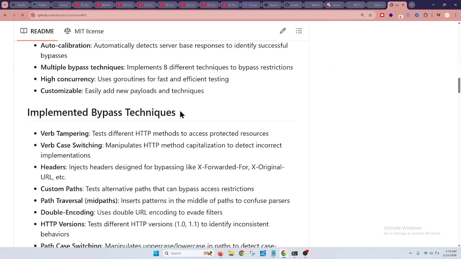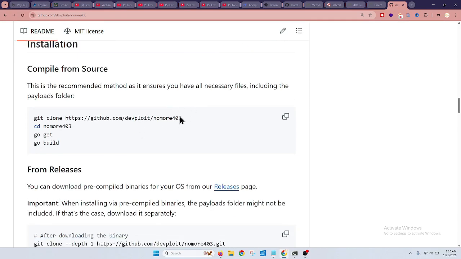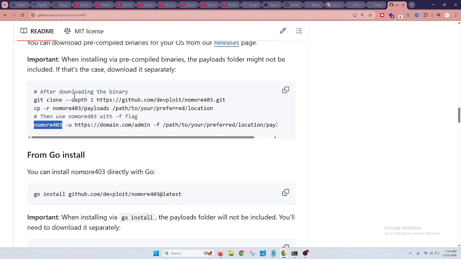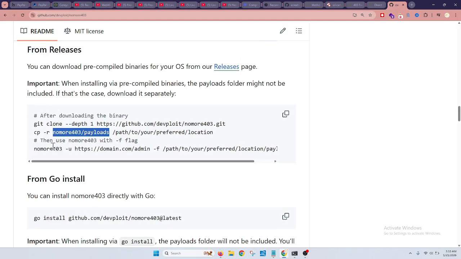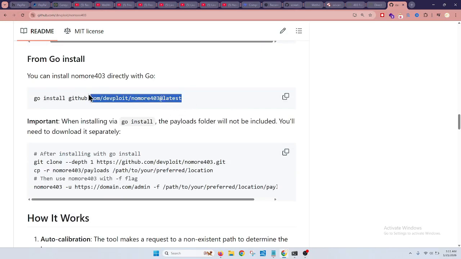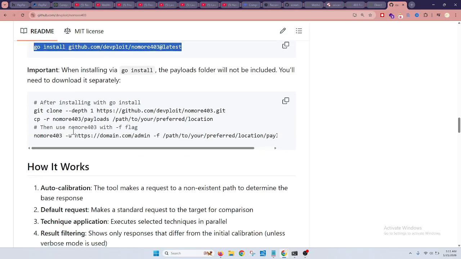After the installation, here you can see git clone, cd, no more, go mod, and go build. The installation step is really straightforward. Then what you need to do is move inside the directory of No More 403, and then you can type No More 403 -u and the URL that you want to hack. If there is any payload, you can specify the -F flag, and it will allow you to use your custom payloads. If you are not interested in custom payloads, you can simply run other commands as well, right?